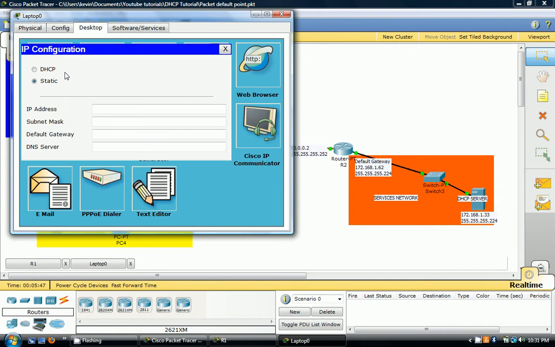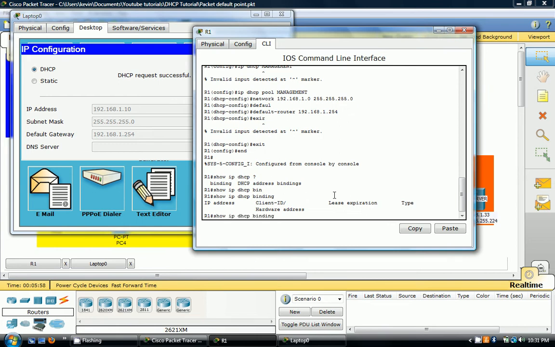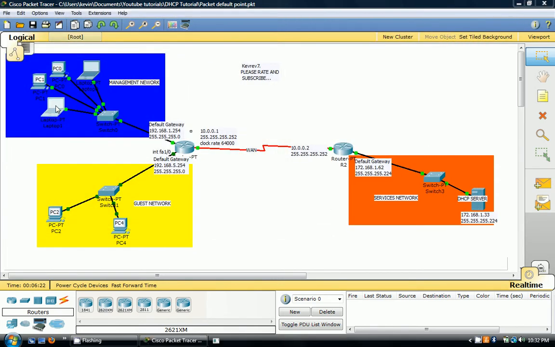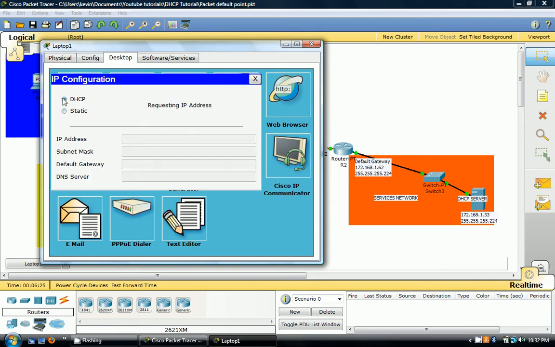But now we go to this laptop and we say, okay, get an IP address. You can see it got 192.168.1.10. Let's go back to the router, and you can see that the router dished out 192.168.1.10 to the MAC address over here, which is this laptop's MAC address. So you can see how it binded it together, and there's no lease expiration defined, although by default it's 1 day. So let's see if this laptop gets an IP address via DHCP. It should. It got .11, so it works.